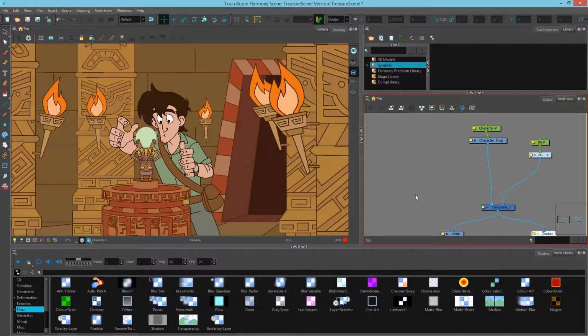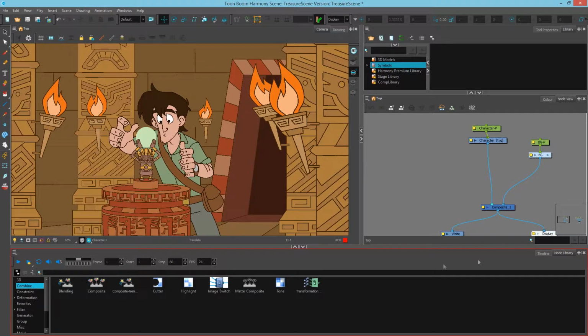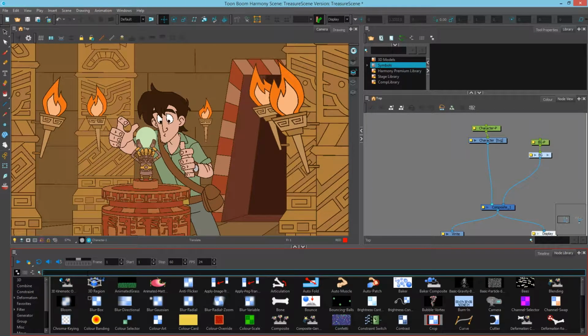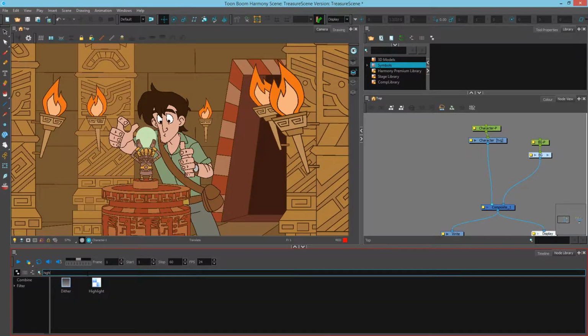In this video, we'll take a look at the highlight node. The highlight node can be found in the combine section of your node library. You can either find it here or you can also just type it in the search bar to find it quickly. Click and drag the highlight node from the node library to the node view.